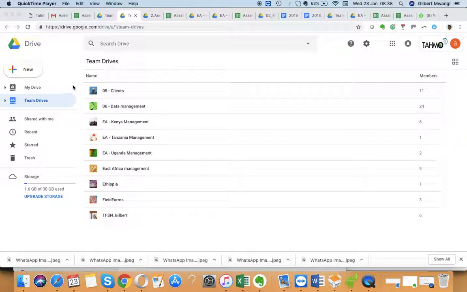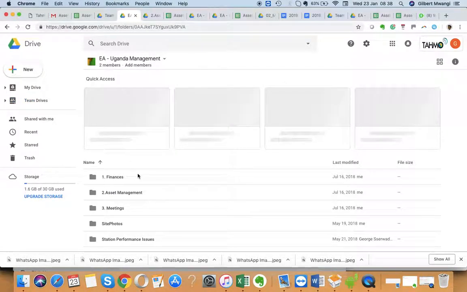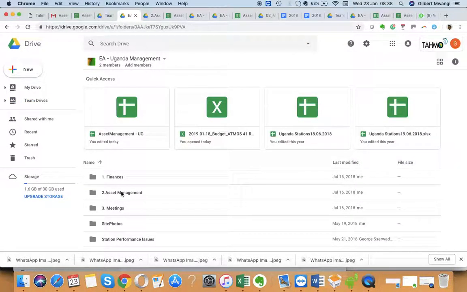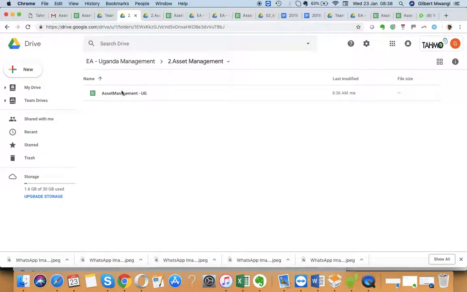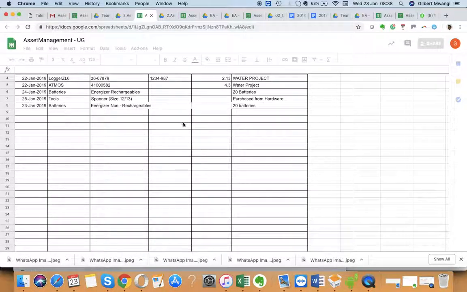But this is found on a team drive on your Google Drive, and then you are going to choose your country. For instance, if you're in Uganda, you can double click on Uganda and you will see a folder, asset management, and you find this Google Sheet. So let's open that. And this is how it looks.